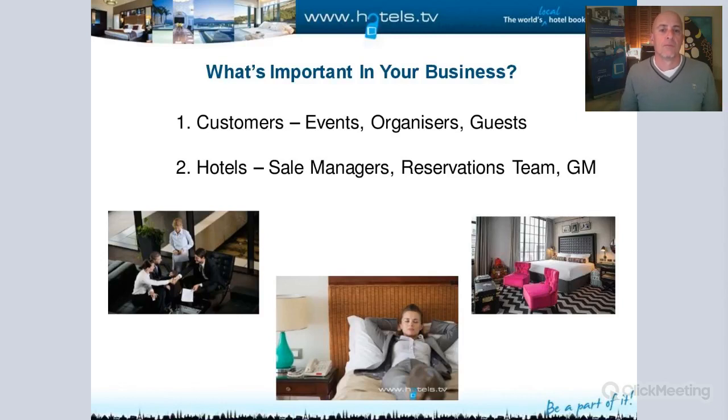Okay, so what's important in your business? Customers, which are the events, the organizers, and the guests. Also the hotels, sales managers, reservations teams, the general manager, whoever is in that. So that you remember, you sit in between both of these. That's what you do. So who is important in your, let's call it a funnel, and we'll discuss funnels, but who is important in your business?